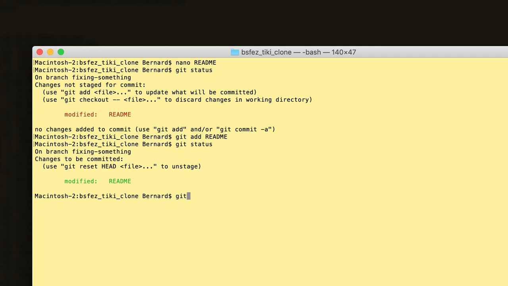I commit the file to my local repo and add a commit message. Again, but important, this is local only. No change is sent to our remote fork repository.